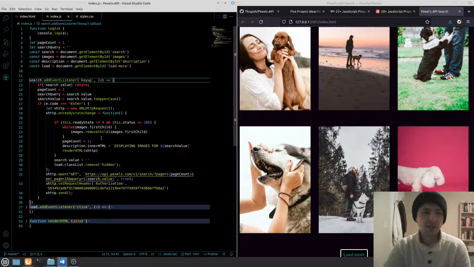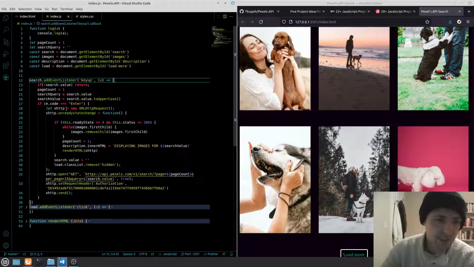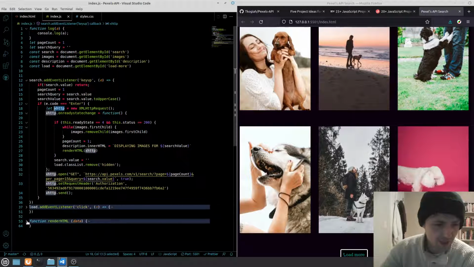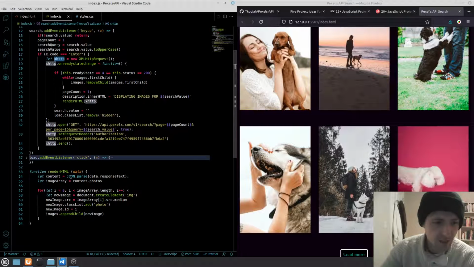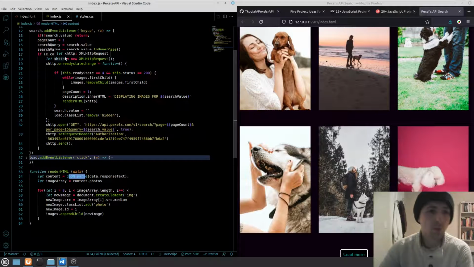What I did was I spent a lot of time debugging the code by logging this. I would log this XHTTP, and if you see down here in the function, one of the things that I do is that I JSON parse it, right? I parse the response text and I set that as content. So this data here is data.responseText, but really in the function it's the XHTTP response text.